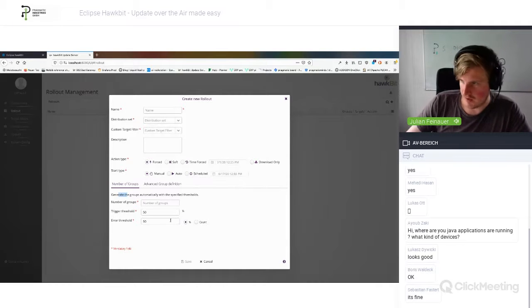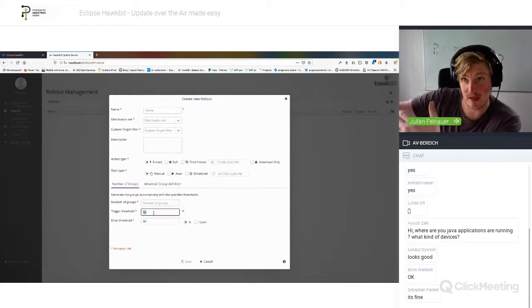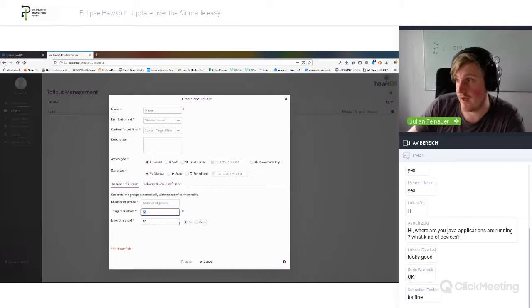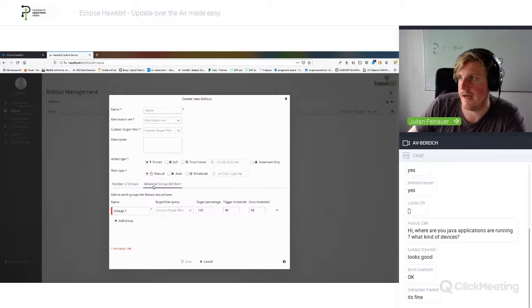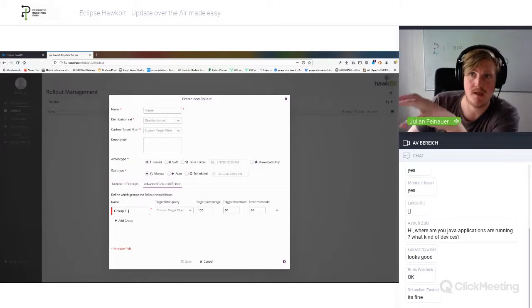And here you define the number of groups. This is the thing you have seen in the rollout process. The number of groups we will do the rollout in, the trigger threshold when the next one should start, the error threshold when we should stop the whole thing, and you either do it by percentage or by count. And you can do some advanced definitions where you say, okay, the first group should, for example, be the devices in my lab. And only when I have no issues there, I go on.